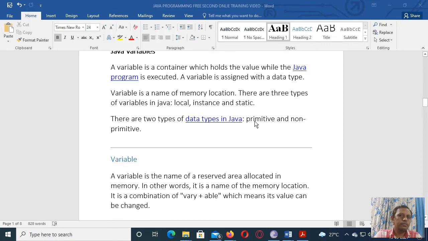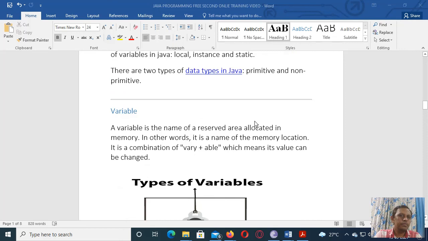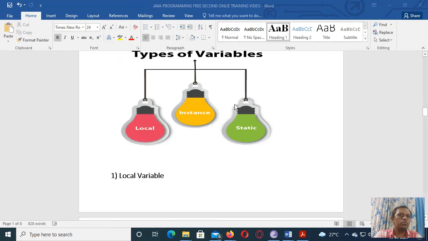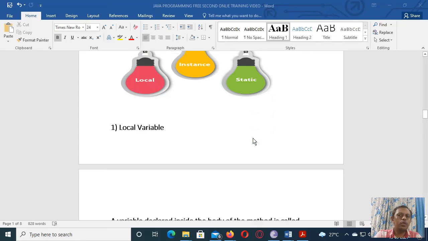Now, a variable is the name of a reserved area allocated in memory. In other words, it is the name of a memory location. It is a combination of vary plus able, which means its value can be changed. Now, types of variables, as we have seen, are local, instance and static. Now we will see what is a local variable.